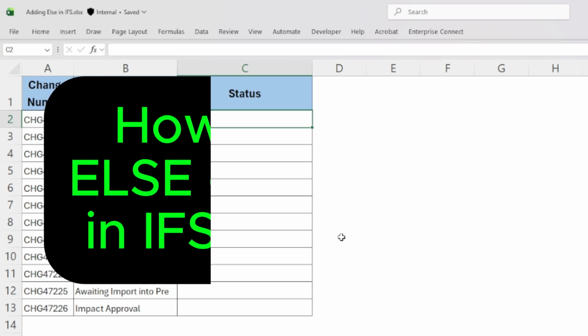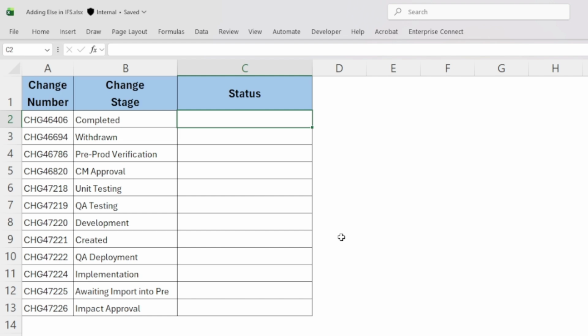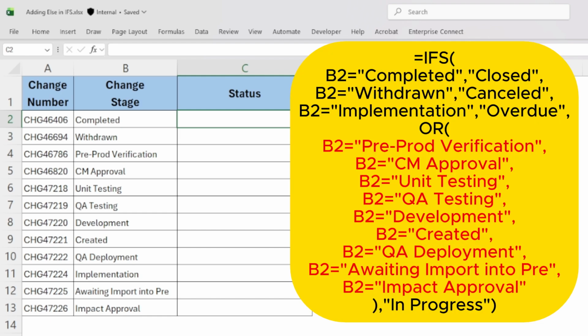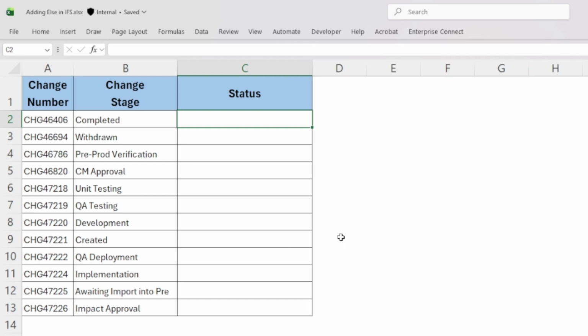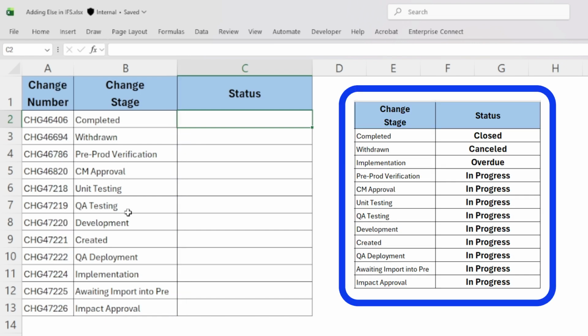Hello everyone, in this video I will show how to use else condition in the IFS formula in Excel. This simple trick helps you avoid writing unnecessary conditions and can save a lot of time. So let's start. In this example we have multiple stages and for each stage we need to return a status.